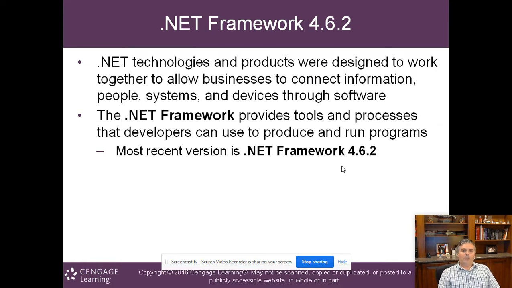Another key important thing to understand is the .NET framework. .NET technologies and products are designed to work together to allow businesses to connect information, people, systems, and devices through software. The .NET framework provides tools and processes developers can use to produce and run programs. The most recent version of the .NET framework is 4.6.2. When you create your VB programs, you're going to compile them. In the background, it's going to create an executable file, a file with the extension .exe. That is a runnable program. In order for that program to run on any computer, that computer has to have the .NET framework installed.